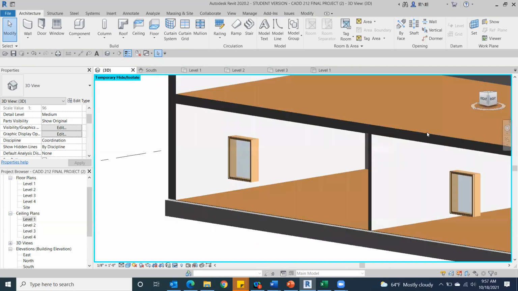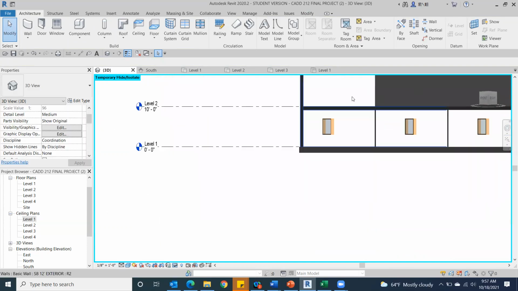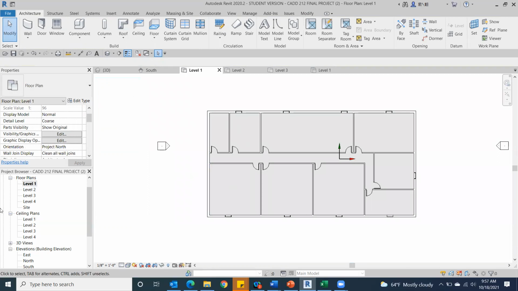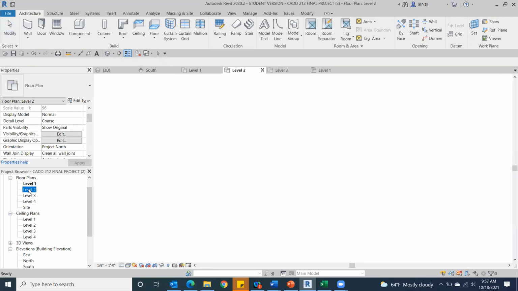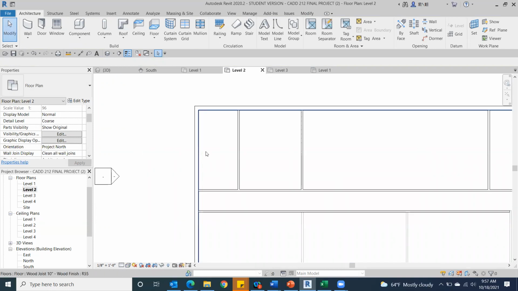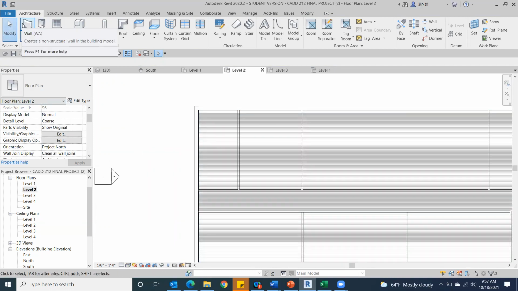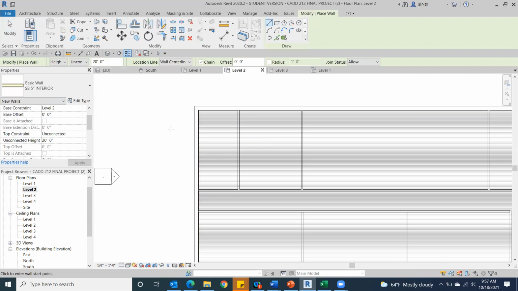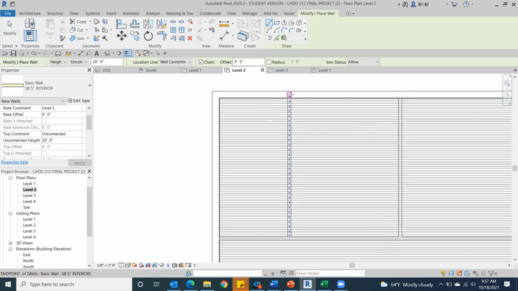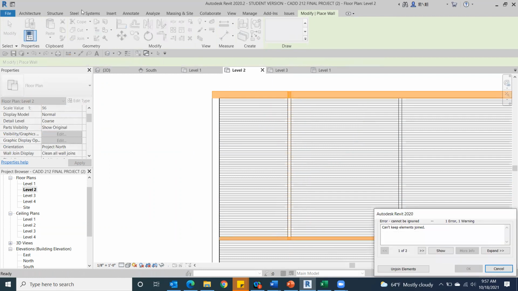So you'll do the same with the second floor and the third floor once you have these walls in place. Now, I'm going to continue to draw my stairwell. We do want to have the same size stairwell in all of them, so I'm going to use that underlay here to continue to draw these walls just because I want them in the same place. Can't keep elements joined. Let's see what that means.